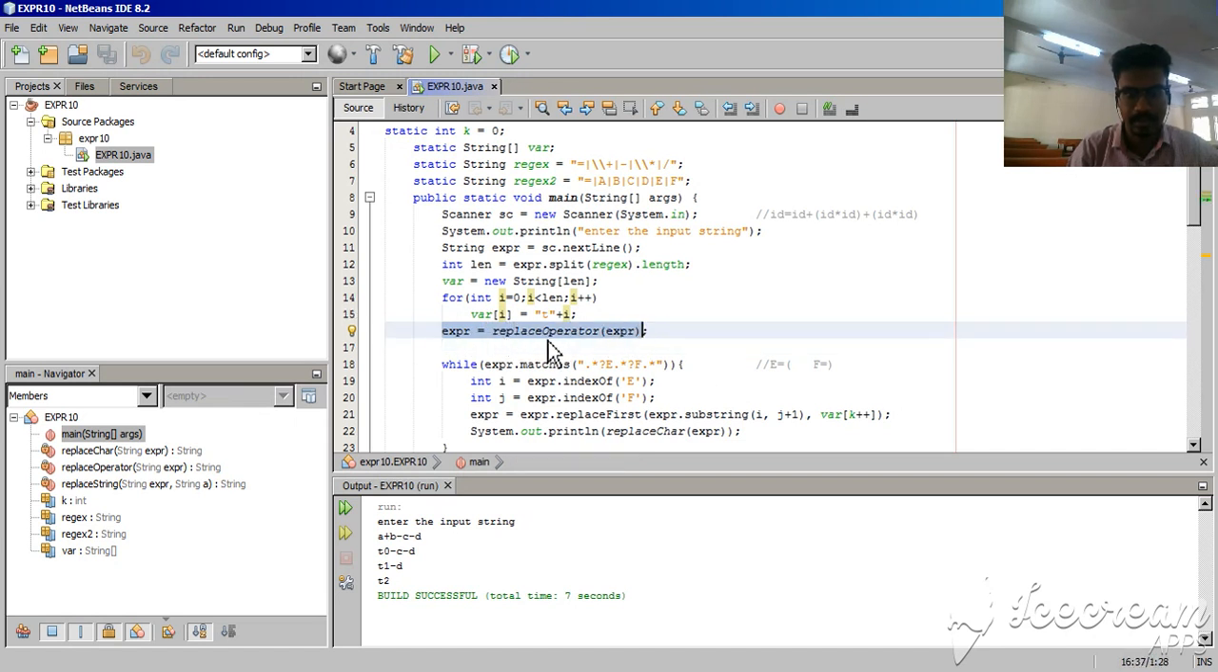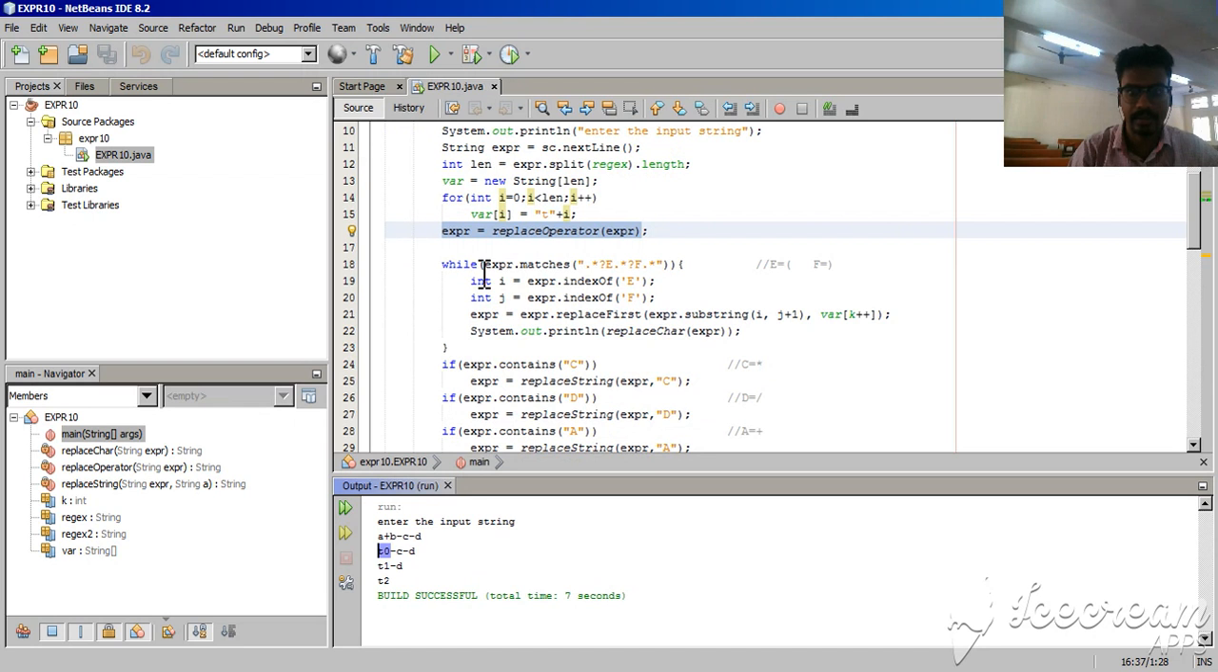Now expr equals replace operator expr. Here we are replacing the operator in the expr. This function is basically used to replace these things. What we're doing is checking for this, and replacing the alphabets present on both sides of the operator as a whole with a single variable. Now comes a while loop in which it will check if it matches any of the given formats.